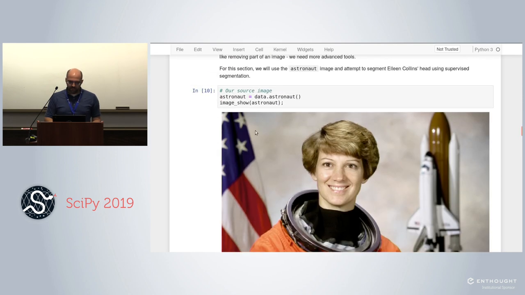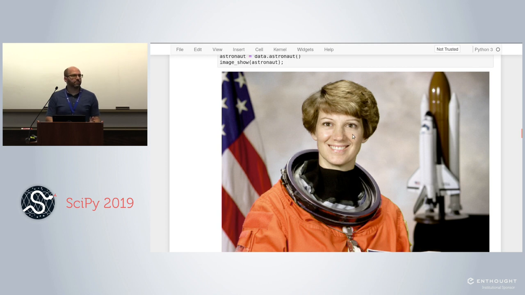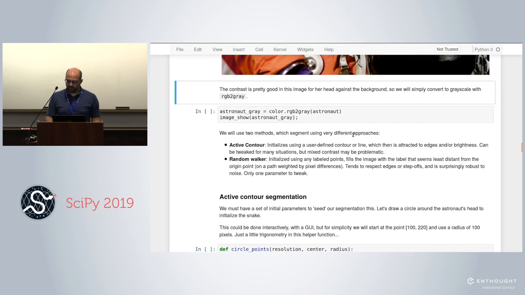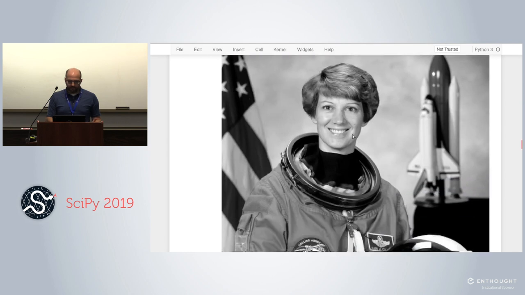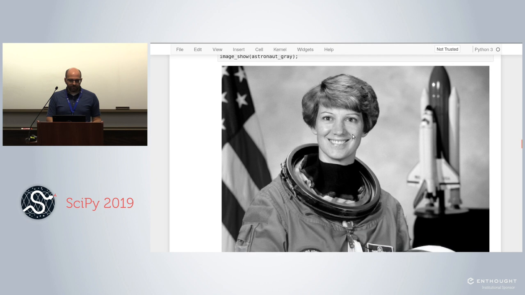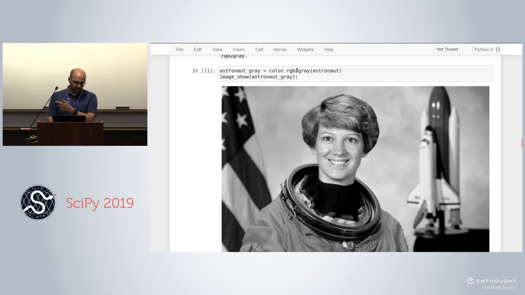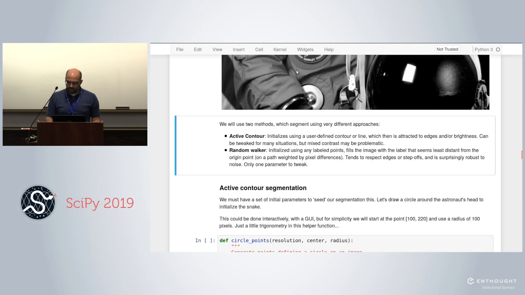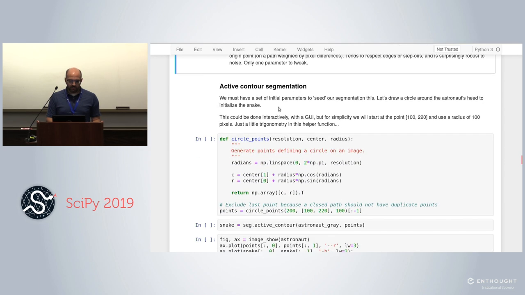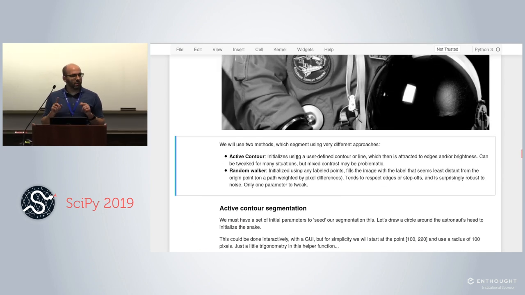So the contrast is pretty decent for the head against the background. Some of our algorithms may use color, but in most cases it's easier to think about things, especially from a tutorial perspective, in grayscale. So we'll just go ahead and convert that to grayscale, and then this is the result. And rgb2gray is doing what Stefan showed us earlier with the perceptually accurate proportionality between red, green, and blue. Fairly heavily weighted toward green. So we're going to actually use three methods, not two, but we'll start with these two. And both of these techniques are available through skimage.segmentation.